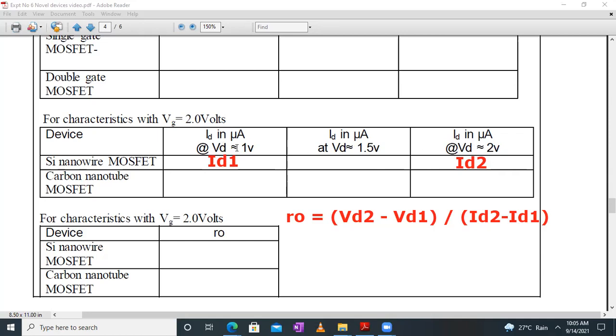VD2 is 2 volt. VD1 is 1 volt. And your ID2 value, whatever you get over here, and ID1 value, whatever you get over here, from the graph. So if you do VD2 minus VD1 upon ID2 minus ID1, that will give you RO, which will be in kilo ohms. It will be a large value in kilo ohms. So you have to note it down. I hope that this is clear.